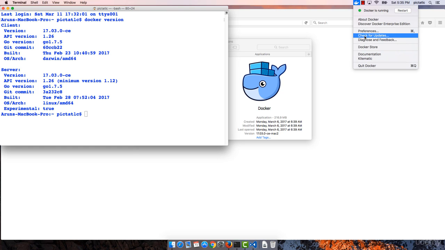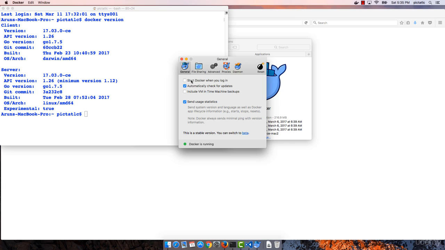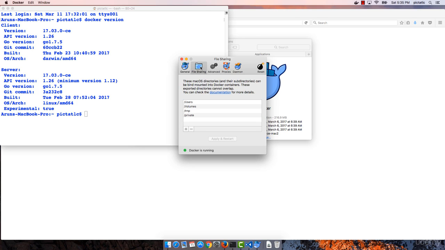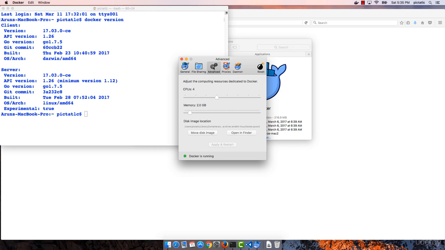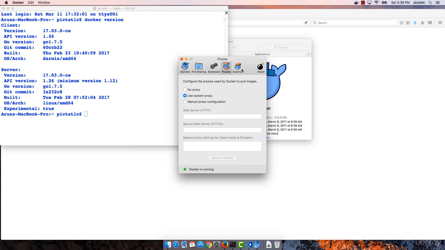As you can see, there are multiple options here. Kitematic is one of the options which we are not going to cover. Check for updates, Docker store, preferences. I have unchecked Start Docker when you log in, just because of performance reasons. File sharing, I will go over as we go through the lectures. Advanced talks about the virtual machine which is in use when you install Docker. Typically it's called boot2docker. This tells you that Docker is using 4 CPUs with 2 gigs of RAM. Depending on your development requirements, this can be changed. Proxies, I'm just going to leave it as use system proxy.